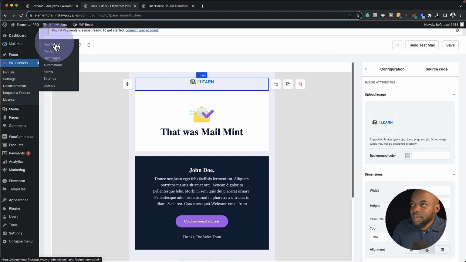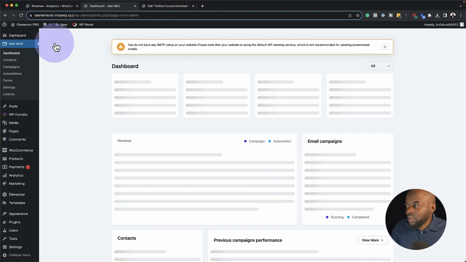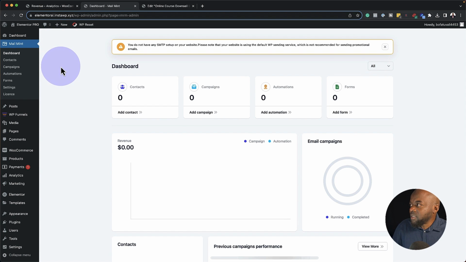Now we can also come over here to MailMint, click on Dashboard. Now this is really cool. This is where you get to see all your customers. You can add tags so that you can easily manage them as well, which is really, really cool. So as you can see, there's options here.